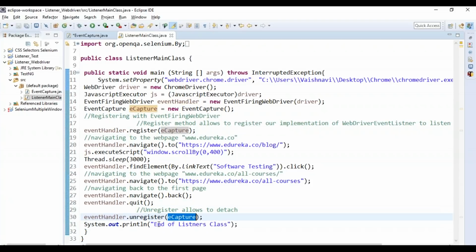After this is done, we are going to unregister the events of the program. To do that, I'm going to consider the object of the EventFiringWebDriver, that is event handler, and specify the unregister function and specify what you want to unregister. Once these are done, I'm going to print "end of the listener class" to check if the project is working properly or not. So this is our WebDriver listener.